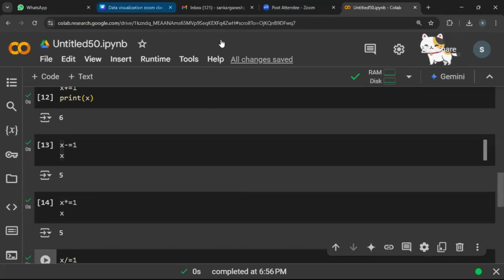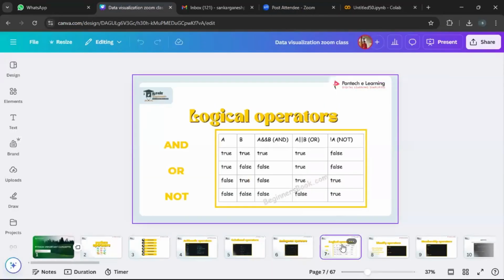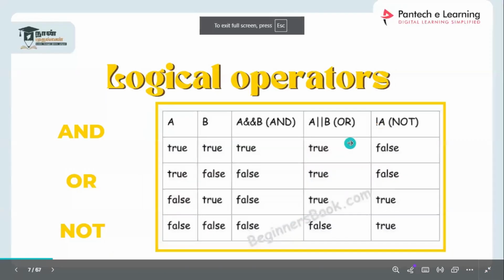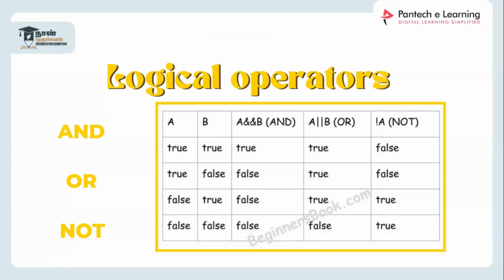Okay, so next one is logical operators. Logical operators are used to combine two different conditions and give the output. So we have two values, A and B, and both A and B values are executed to give the same output. For example, A condition is true and B condition is true. So both conditions are true. The AND operator accepts the output, so okay, both conditions are true, I'll accept the condition is true.